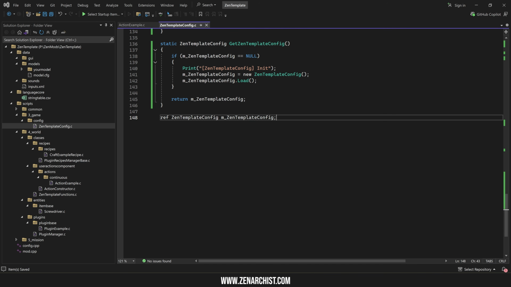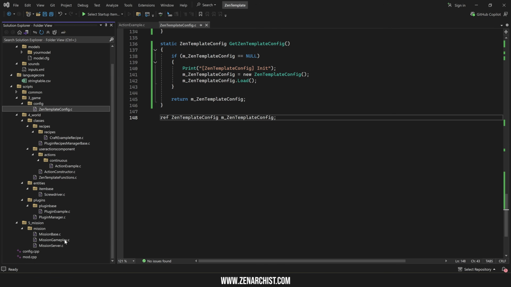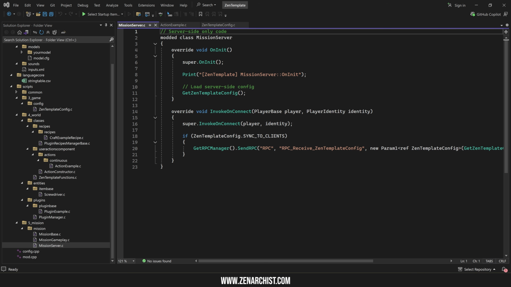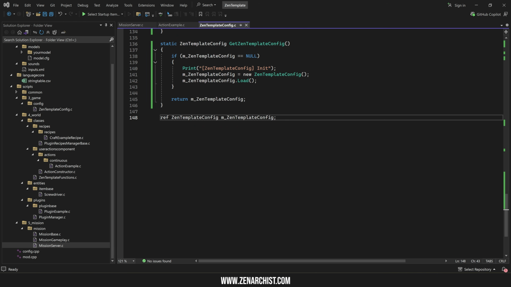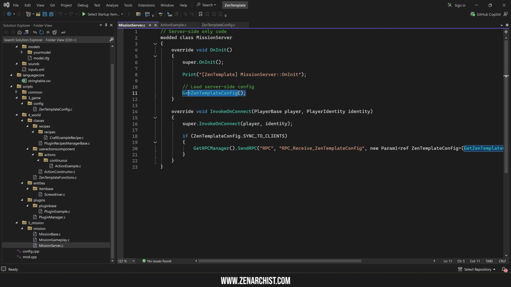So now to wrap this up, because this is going to be a server-side config, we can go to mission server in our 5mission folder. OnInit is called when the server initializes or loads up. We can immediately call our getZenTemplateConfig. This function will load the config as well. So we can just simply call getConfig. That will load the file and have it ready to go when the player logs in.